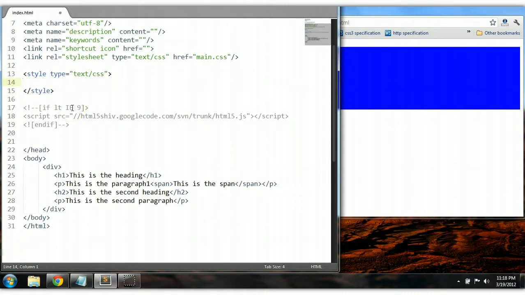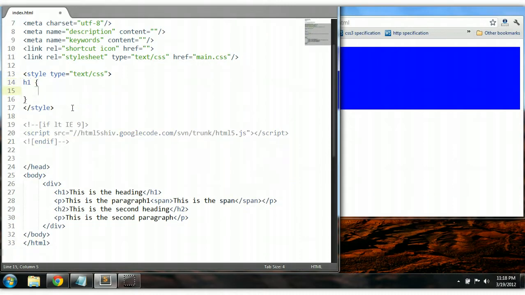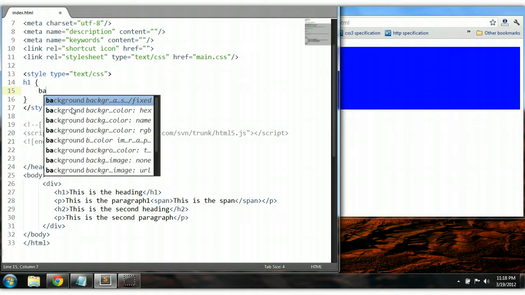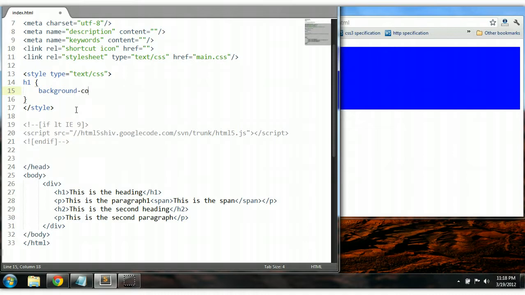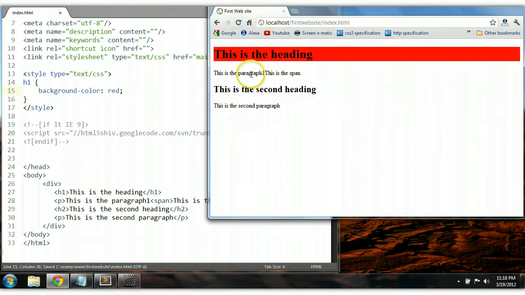We can say h1. Okay, and we could say background color. Okay, we can say red. Control S to save. Preview this in the browser, and as you can see here, the h1 element has been changed to red.